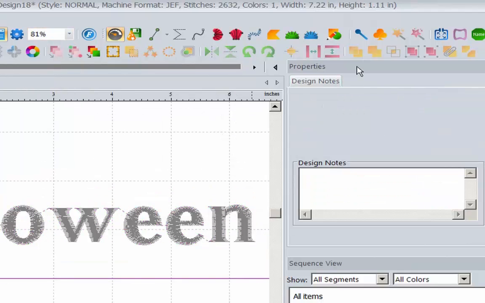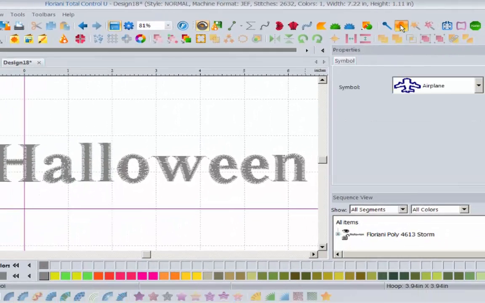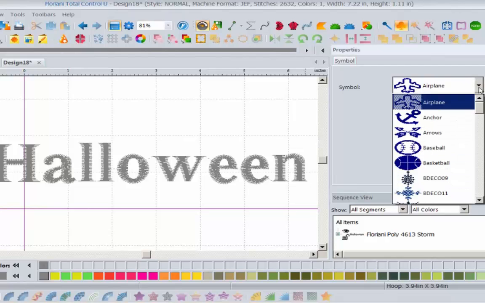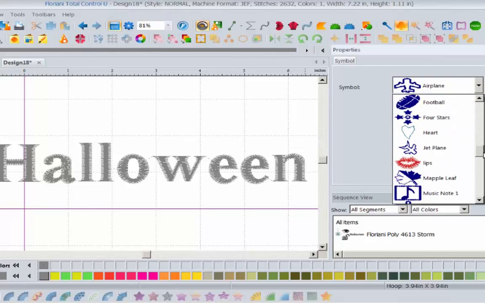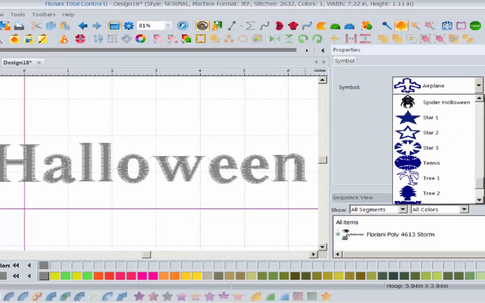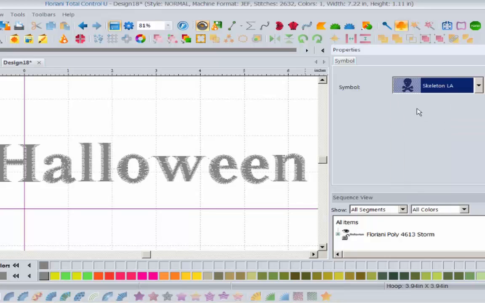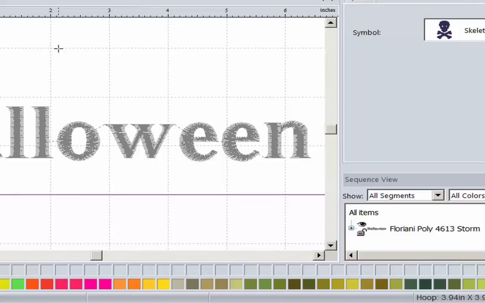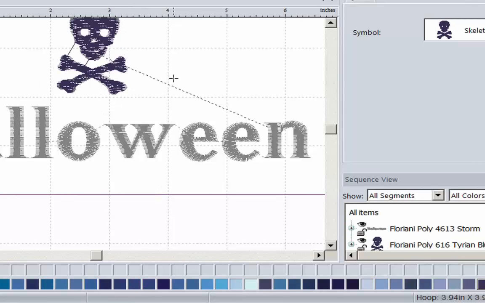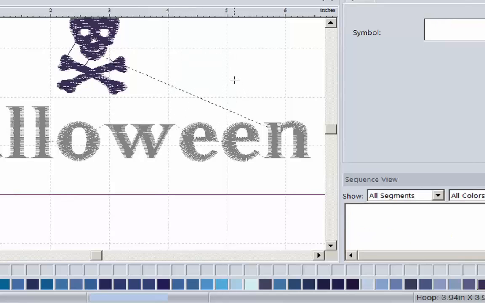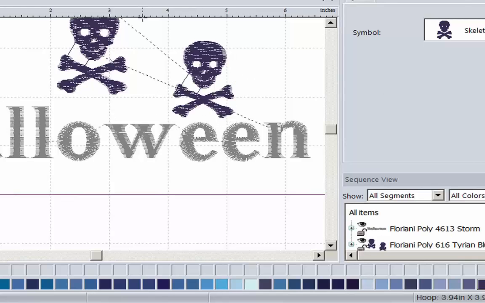And I'm going to come up now to my symbols, because I saved that as a symbol, remember? So with saving it as a symbol, I'm going to come in here and I'm going to look for skeleton, Louisiana, right here. Now with that as a symbol, I can merely hold down my left mouse key and drag. Now I could set this anywhere I wanted around my lettering, set it on my lettering.